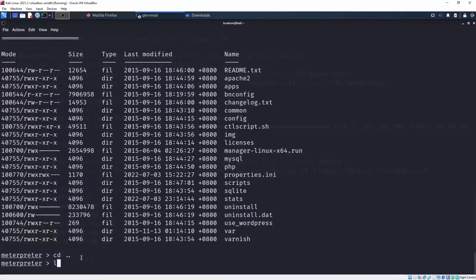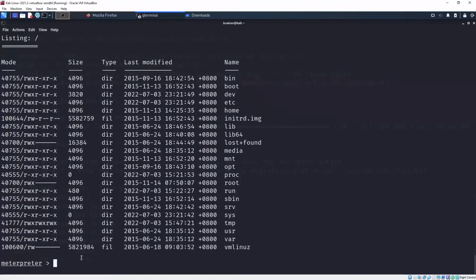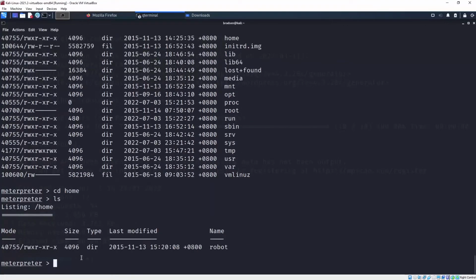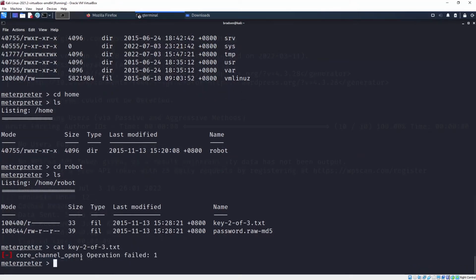Okay, maybe one more up. Okay, maybe home. We found the T2 or 3.txt. So let's see. Operation fail. Oh, probably we need to change to a root user.